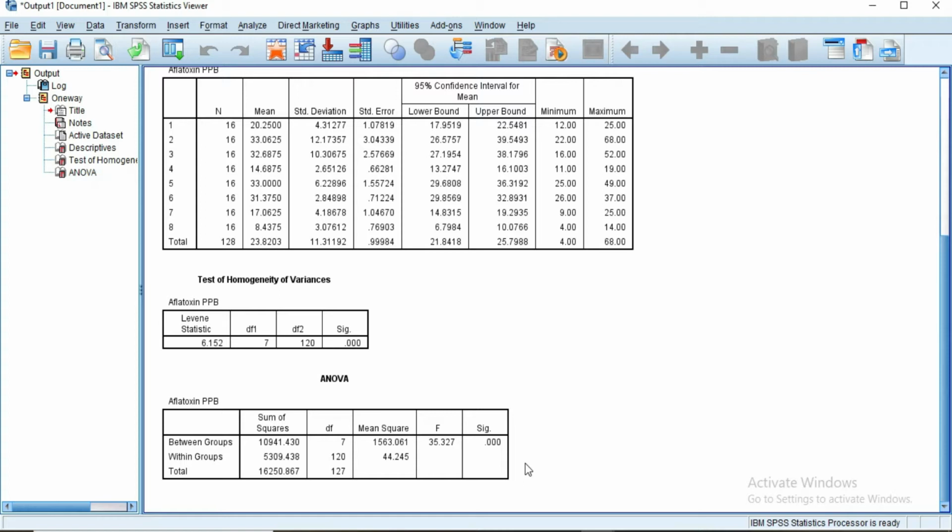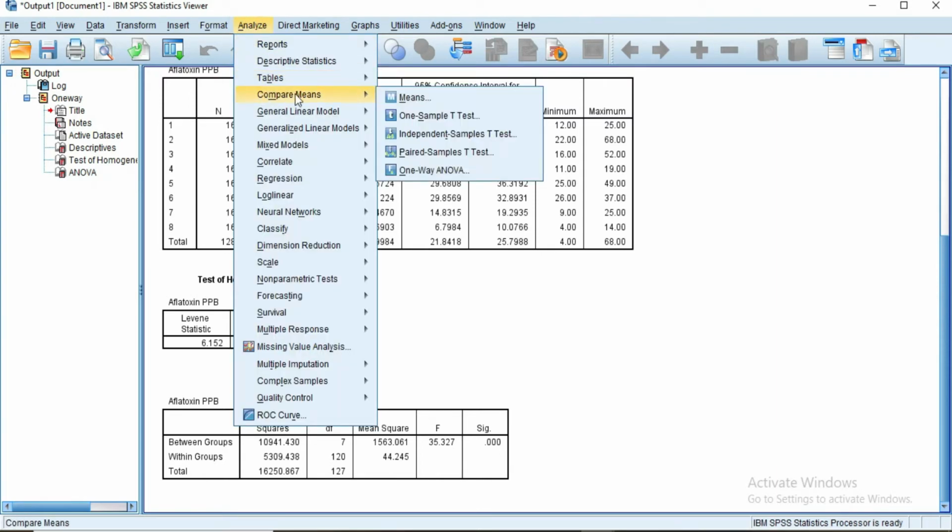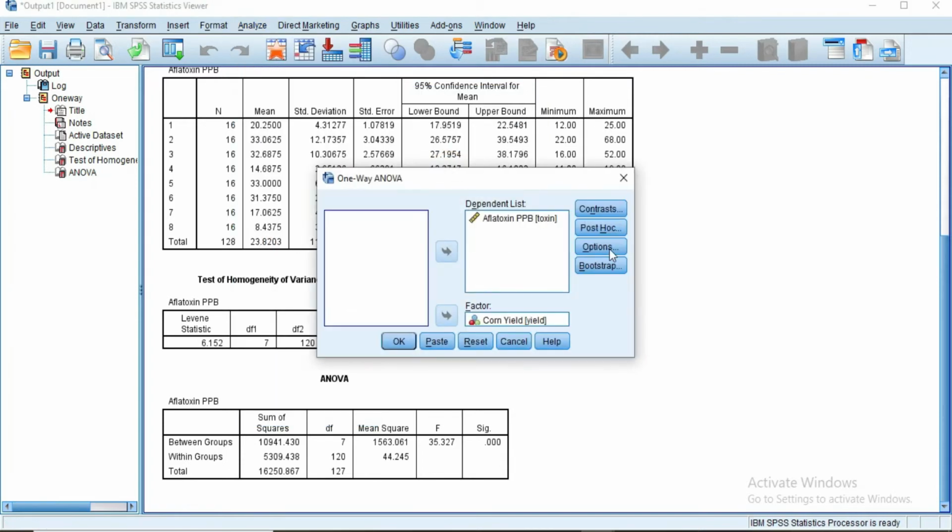Few of the pairs of the means may be equal and few are not. So just to see which of the pairs are significantly different, you can have the post hoc test. You can use this path, the same as used earlier: Analyze, Compare Means, One-Way ANOVA, and then we have to click here the Post Hoc button.